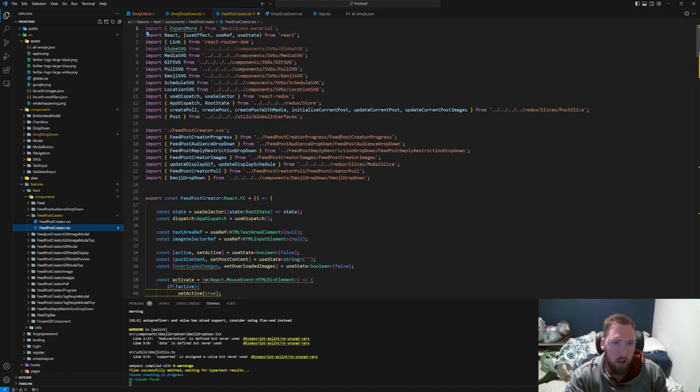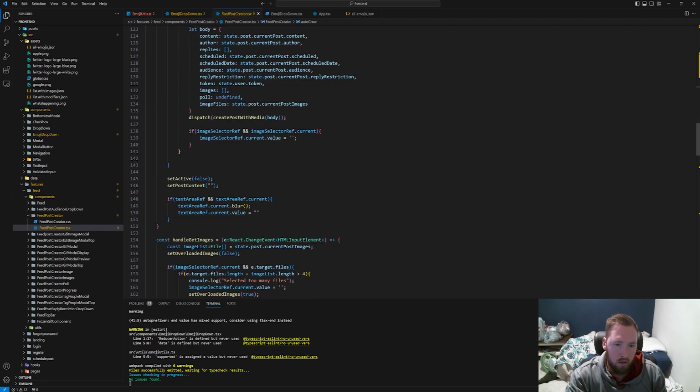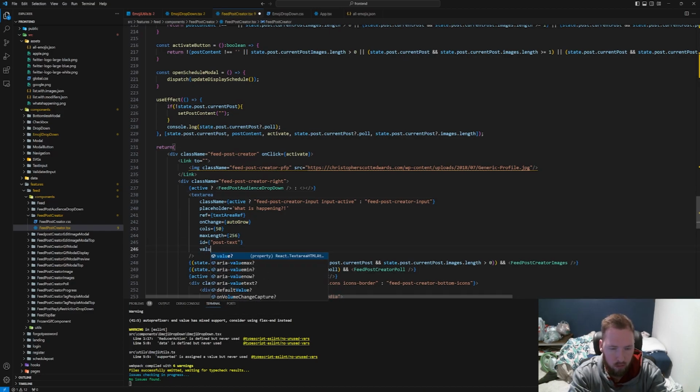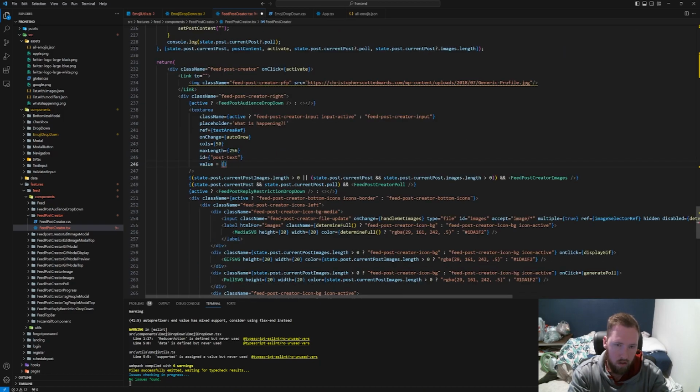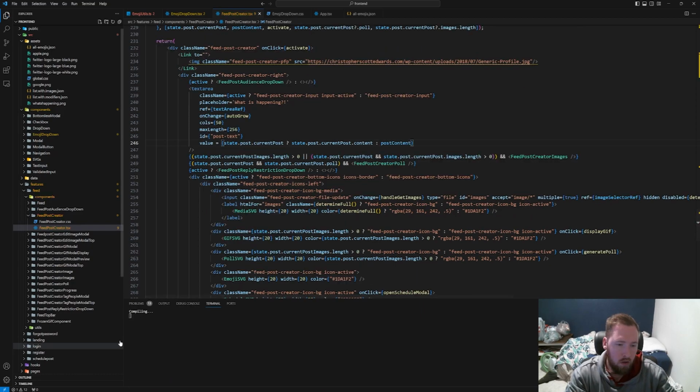So let's go back into the feed post creator. I'm guessing the value inside here. So if we scroll down to our actual box here, text area, we have a ref. We don't have a value though, and I don't know if this will break. Value equal to state dot post dot current post question mark. So if that's the case, state dot post dot current post dot content, otherwise. And let's see if we can at least see emojis going in there.